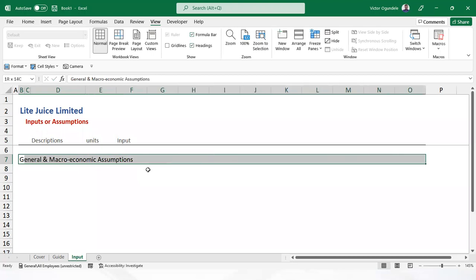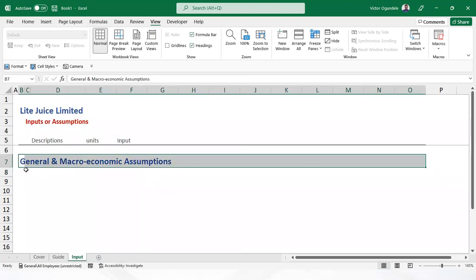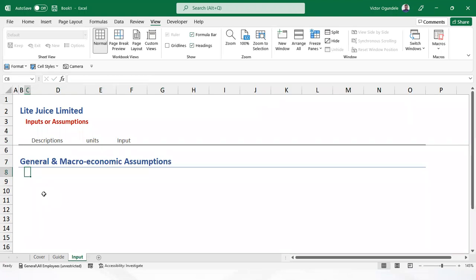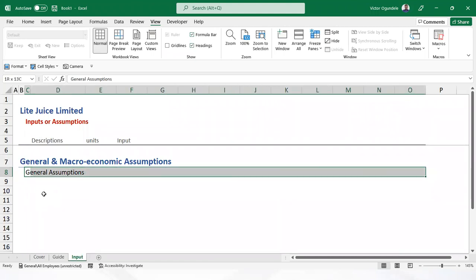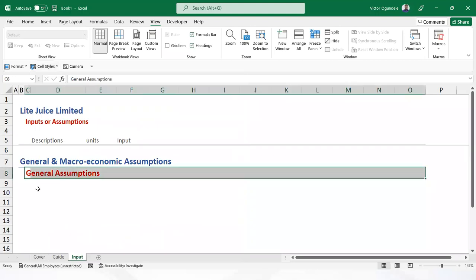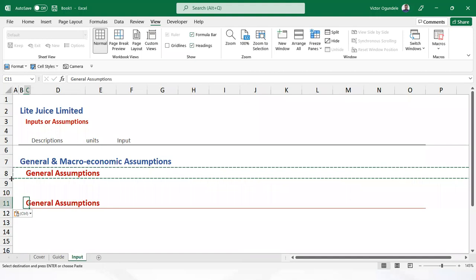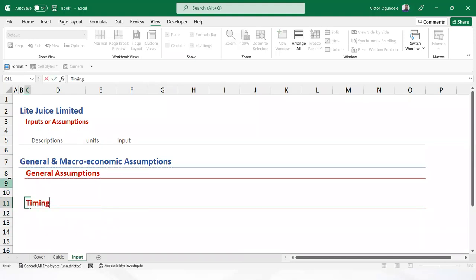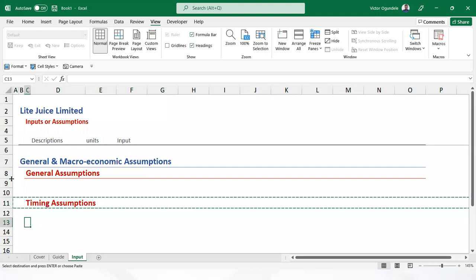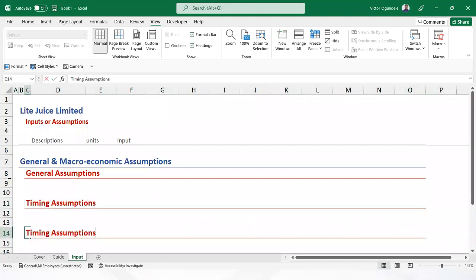I can apply my sales style for heading one. And the first thing that we need will be general. So we just have our general assumptions. Let's also look at some other things we're going to have. I can just create the structure out. Copy this. So we have a general assumption. What other things can we have? We're going to have our timing assumptions, right? Then we have our macroeconomic assumptions under this.